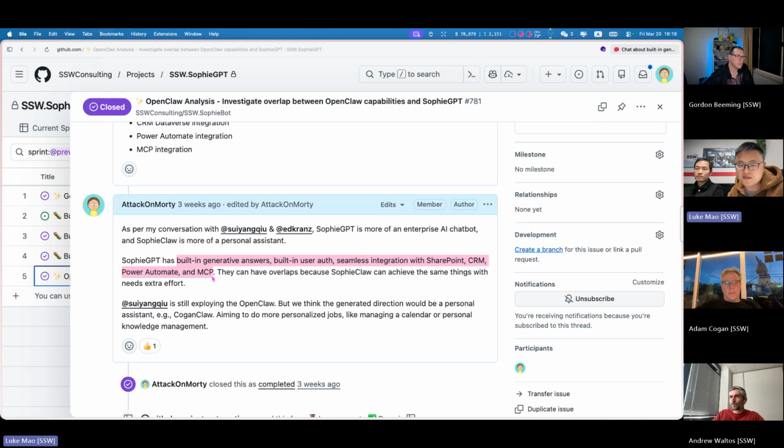It's tightly integrated with the Microsoft ecosystem. That's our thinking. But MicroQ is still exploring it. They might have some plugin suitable for an enterprise chatbot in the future, but currently that's what we are thinking.